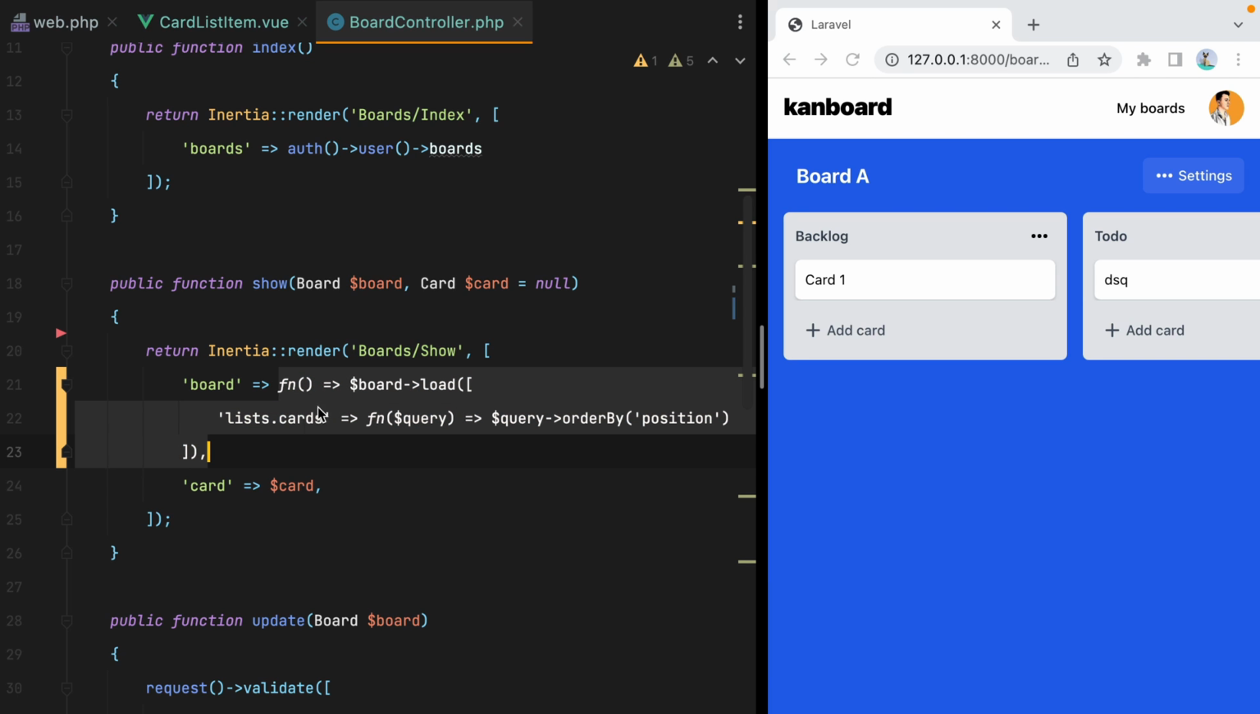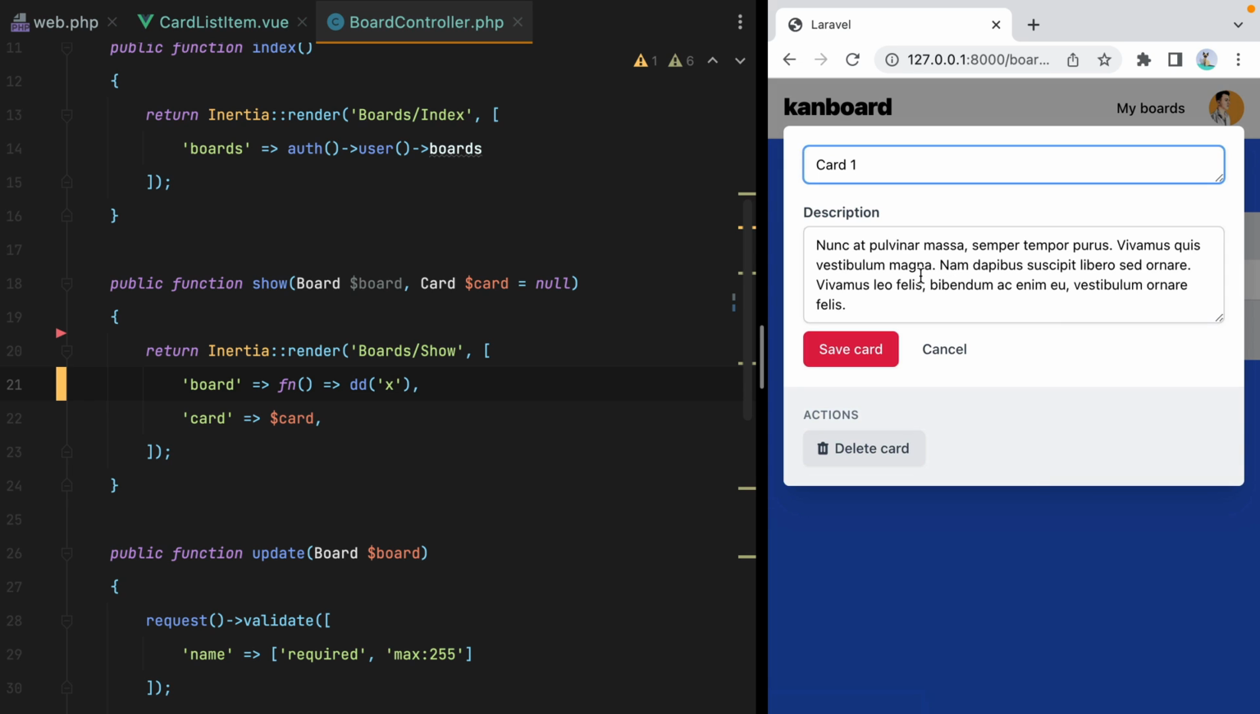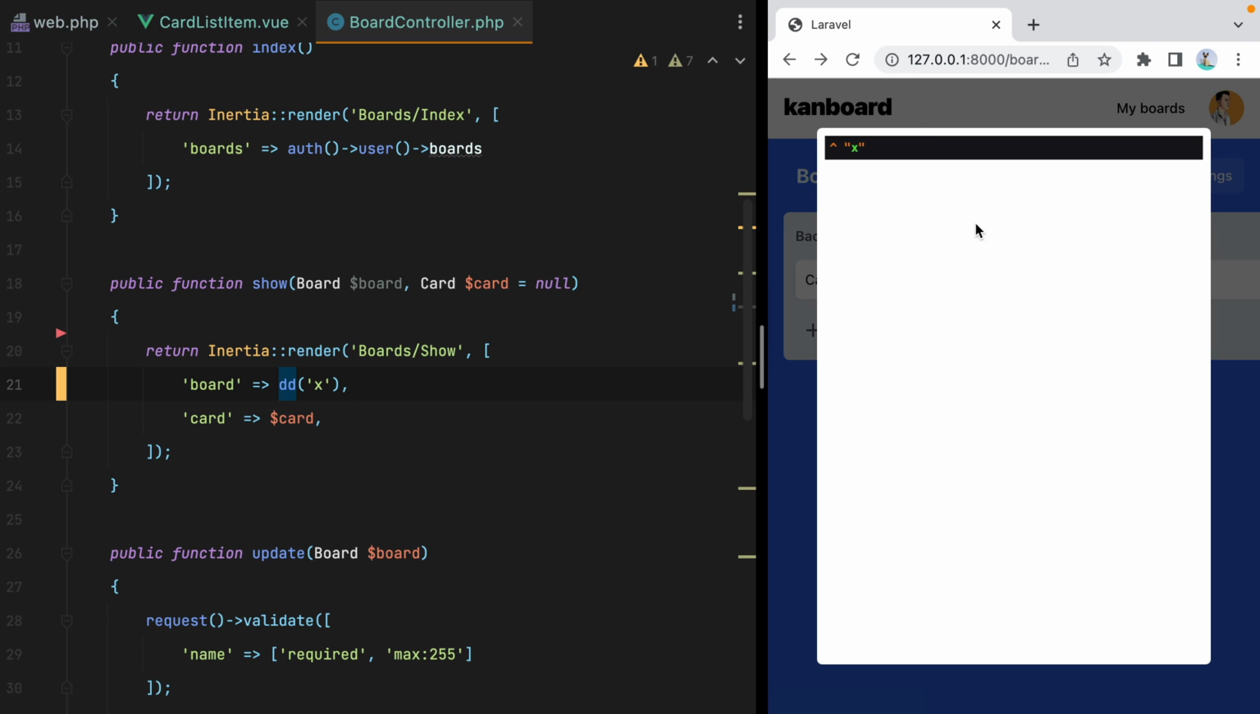The easiest way to test it out is to place a dd, die and dump, here, go in the browser, click on the card, and as you can see, there's no die and dump screen here. However, if we were to remove the function, go back, click on the card, here's our die and dump screen.